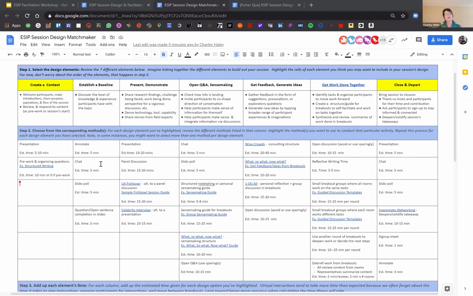Chat, like you experienced earlier. You could use a Slido poll. You may have a set of questions or open sentences that you want them to complete in Slides. Or present something, a presentation or demonstration. You can do that the way that you normally think about it, through a presentation.